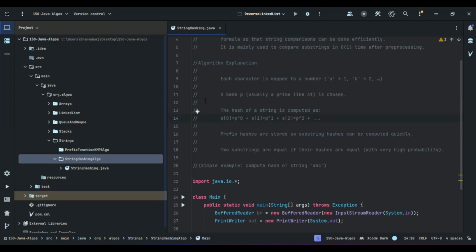Next, hash this with a base P, right? For base P we usually consider a prime value. In our case, let's consider 31 itself. There is nowhere written that we have to consider a prime like 31. Usually we'll be going with a larger prime, but in our case, let's consider 31 itself.